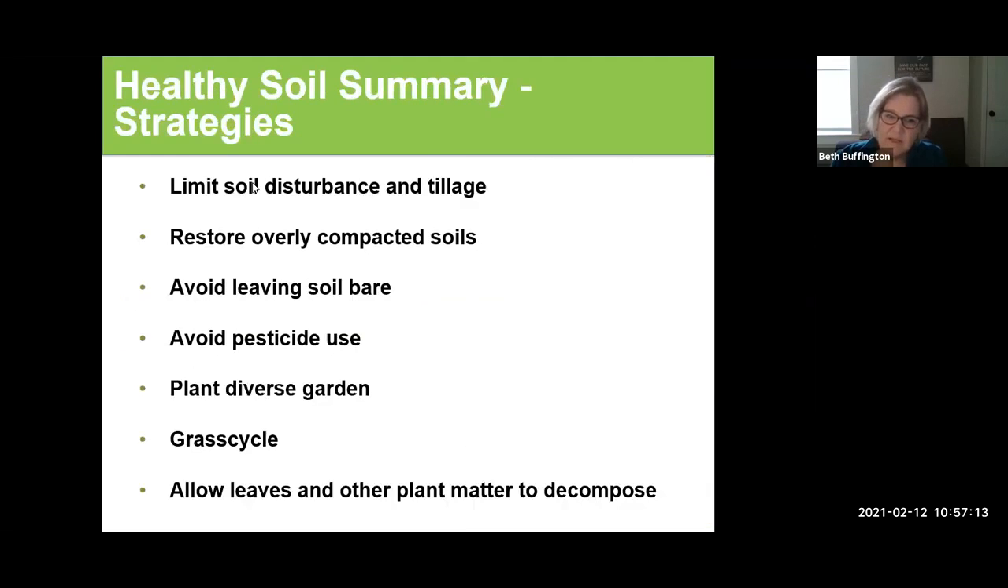We want to restore compacted soil. We want to avoid leaving soil bare. We want to avoid pesticide use, plant a diverse garden, grass cycle, use your grass in your compost pile, and allow leaves and other plant material to just decompose naturally.